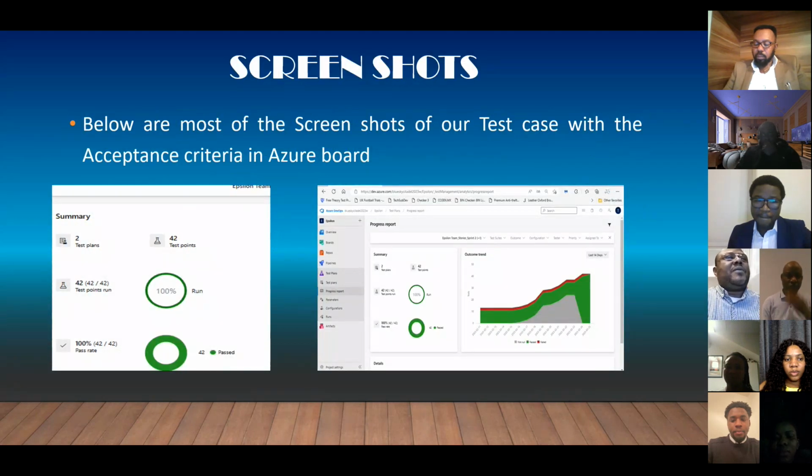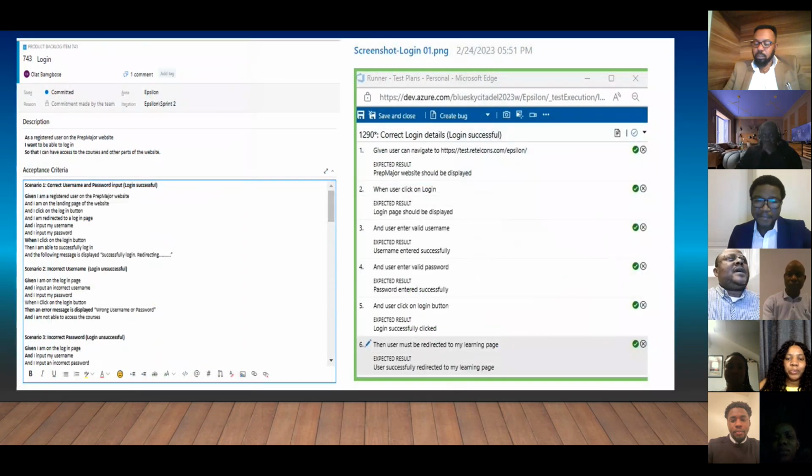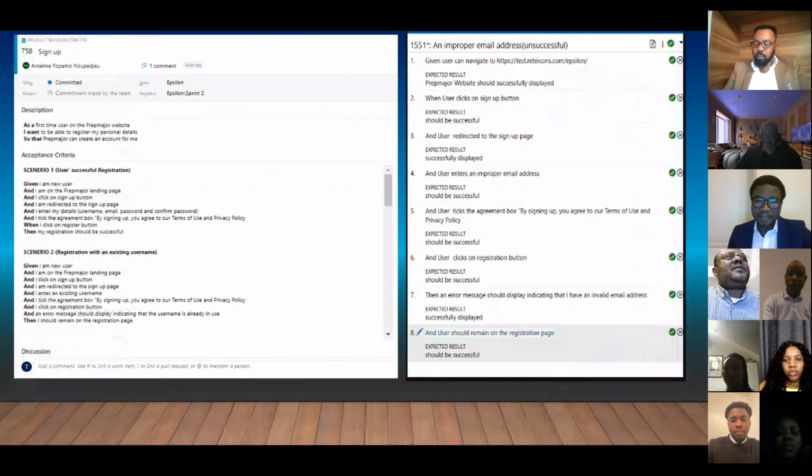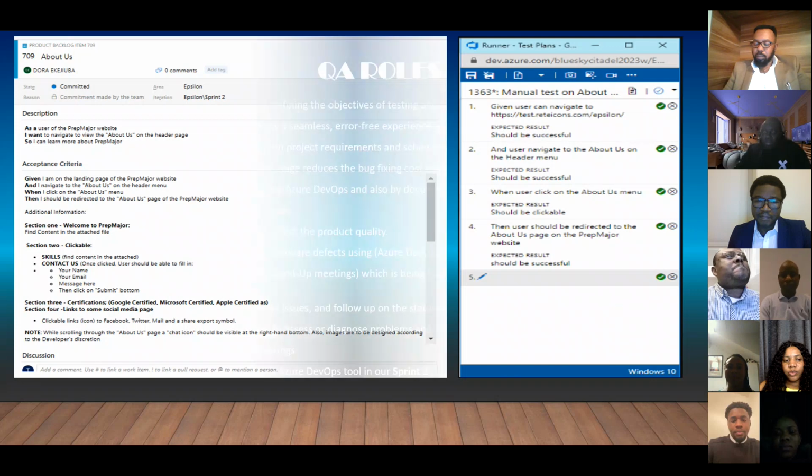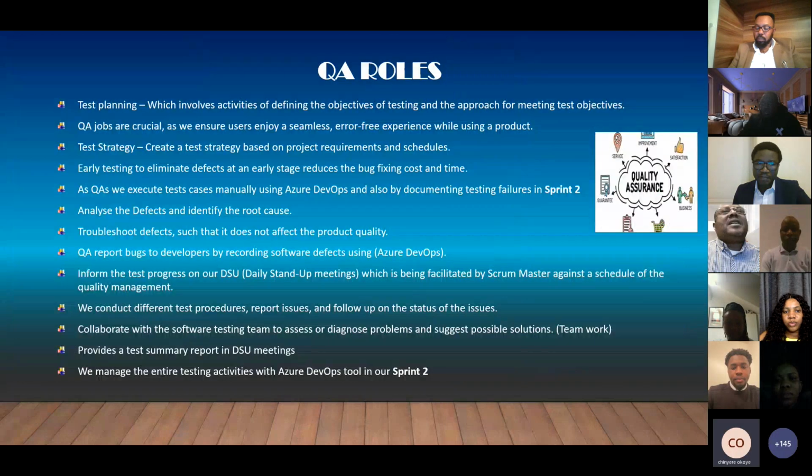These are the screenshots here, where we have a summary report of the tests done. Next, please. The screenshot for the login. Next, please. A screenshot for the sign up with the accepted criteria and the test. Next, please. Screenshot for about us with the test carried out. Next, please. These are the key roles in Epsilon. Next, please.